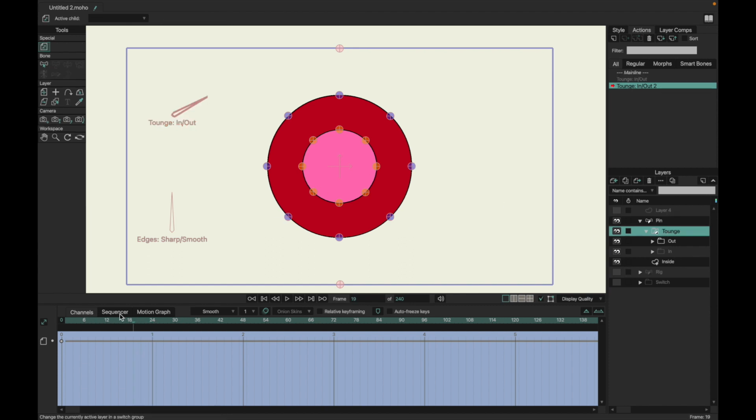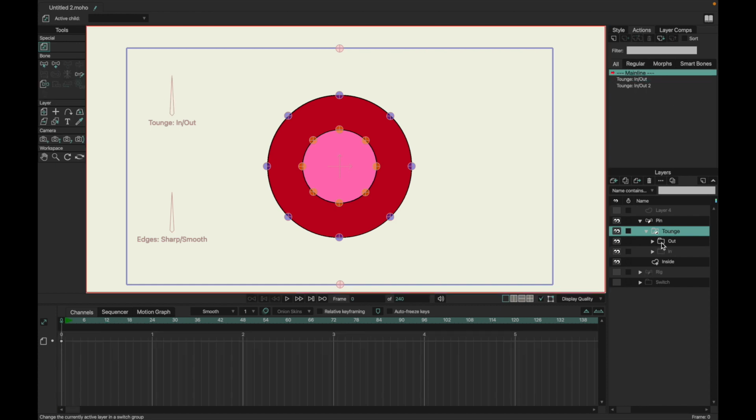So we're going to go back to about, looks like 12, and we'll set it to out. And then on in, we'll do the same thing. Go to frame 12, set it to in, and looks like out is the dominant one. Let's switch it to in, so it's the dominant one.